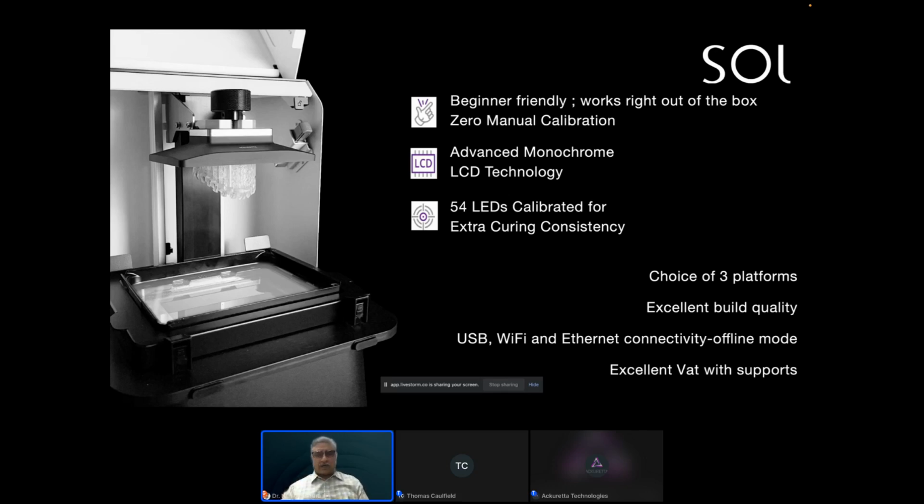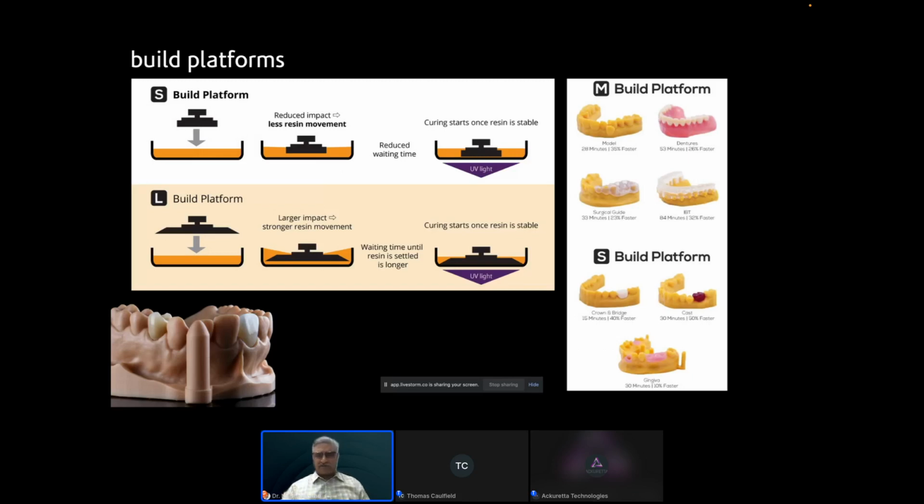I want to say a word or two about the build platforms that the Sol comes with. One of the things we realized very early with 3D printing is that the size of the build platform was directly proportional to the speed at which you could print. That's generally true, at least. And this is really based on fluid dynamics.